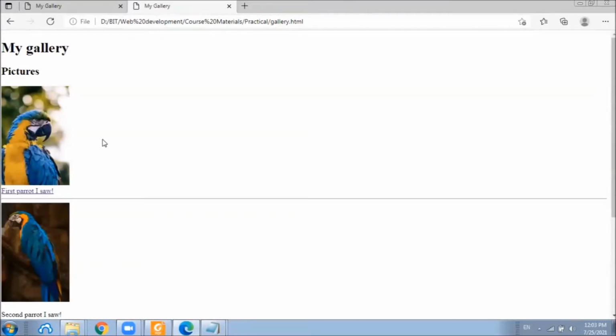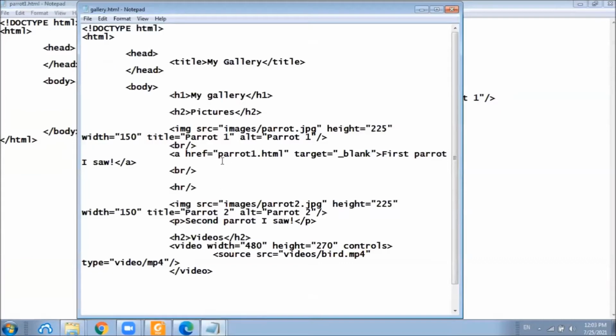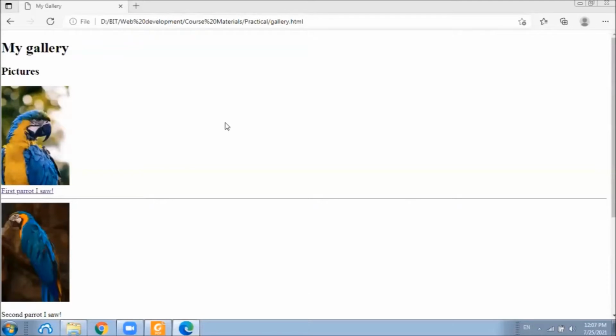Depending on our requirement, we can either use the target attribute like this, or we can skip it. We can avoid using the target blank attribute. Now we have successfully linked this text to open up a new page showing the details of this parrot.